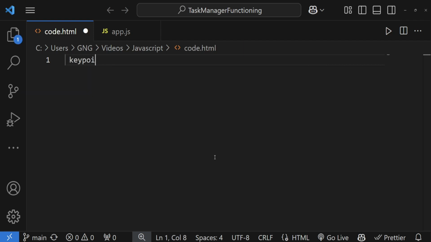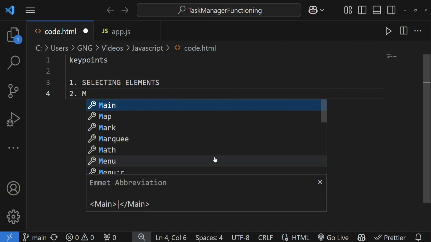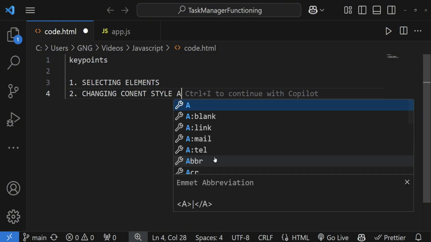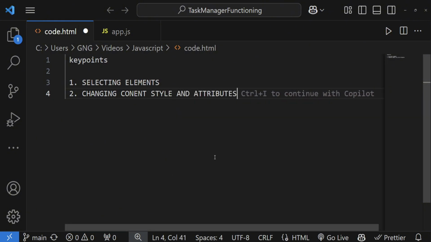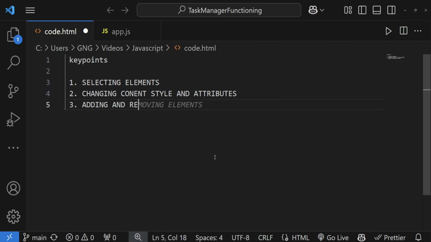First of all, I'll let you know what the key points are. If you wonder what we are going to be adding, the key points are: selecting elements is going to be the first point. The second point is going to be changing content, style and attributes. And the third point would be adding and removing elements dynamically. So these are the three things we're going to be adding.